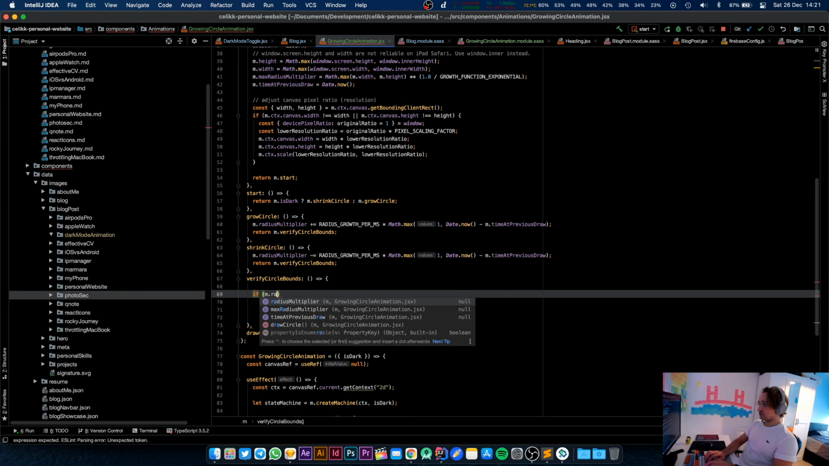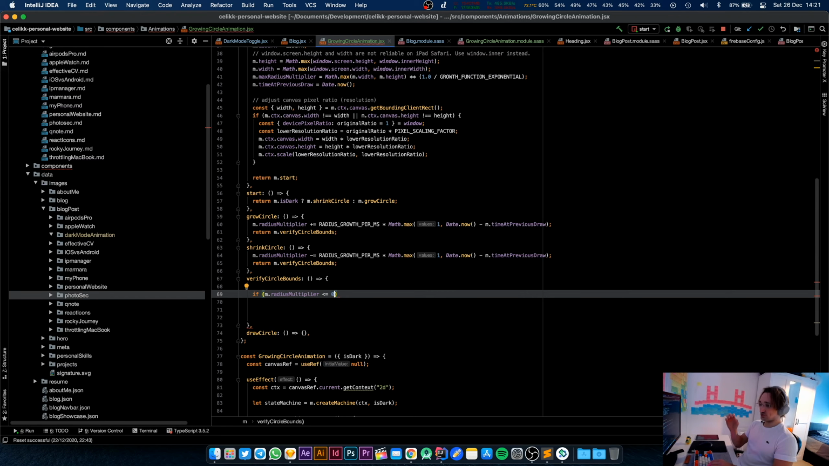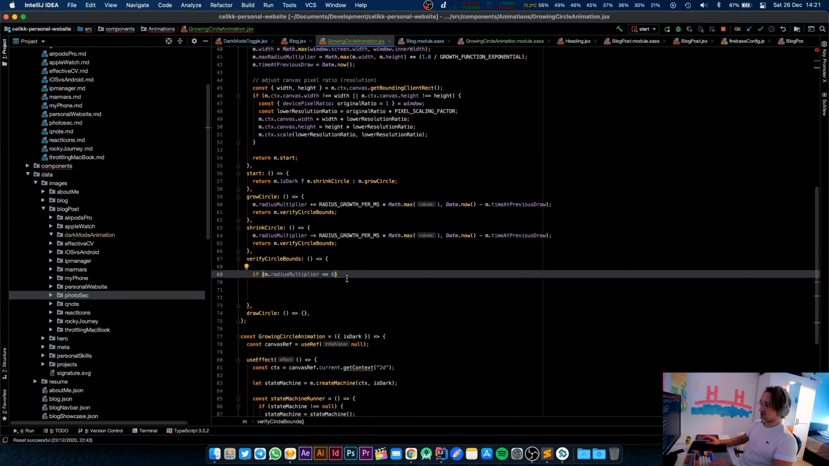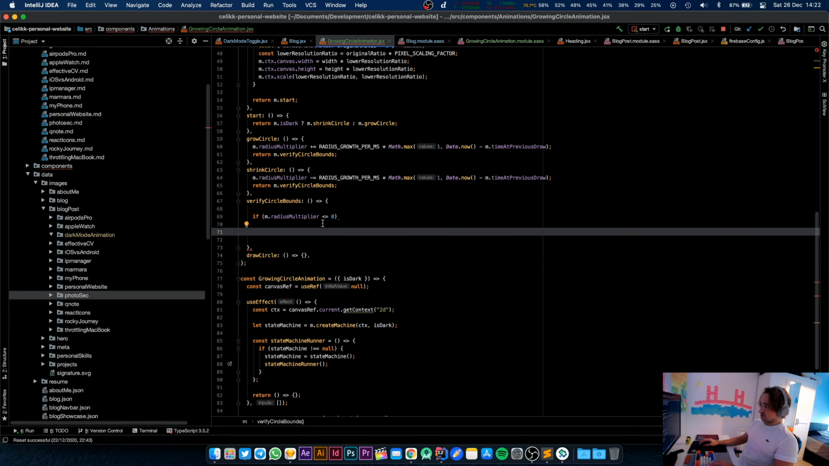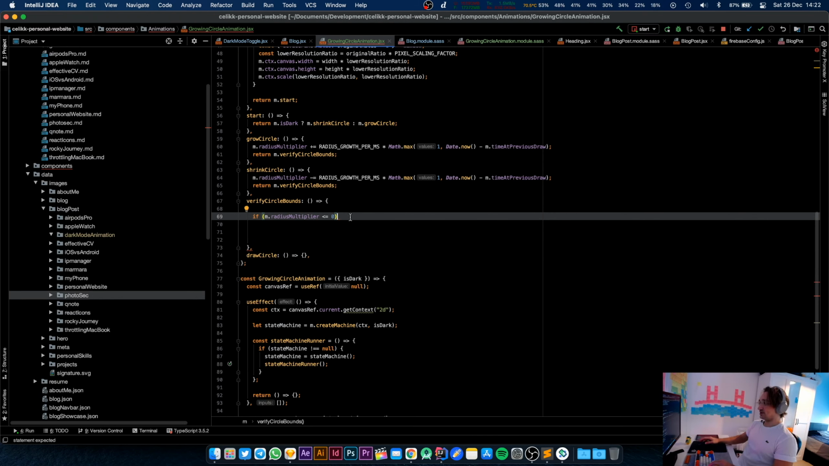So if radius multiplier is less than or equal to 0, which means our circle has shrunk so much that it is not visible anymore, this is when we're going to stop animating, right? If you're within the bounds, then we're going to draw the circle, and this is going to transition back to the start state. And yeah, that's going to keep happening until we hit the bounds.